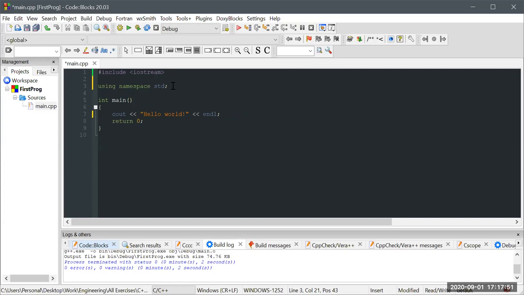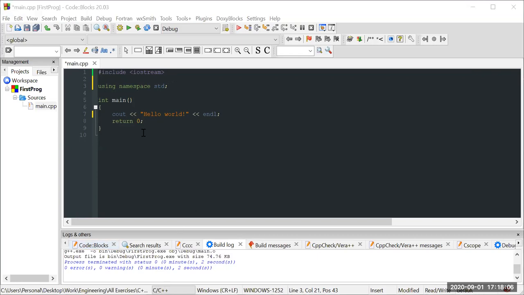Now, take note that it ends in a semicolon. All programs, that is, all commands, are terminated with a semicolon. Okay, the next part is we go now to the main function.